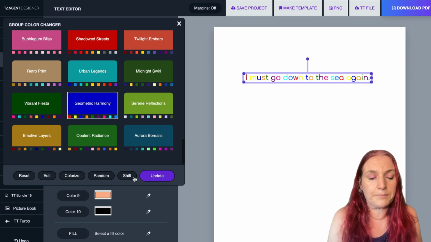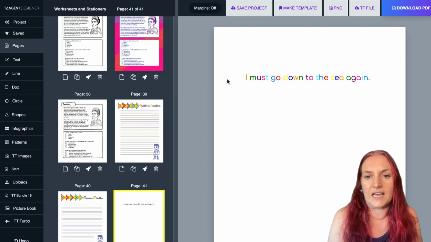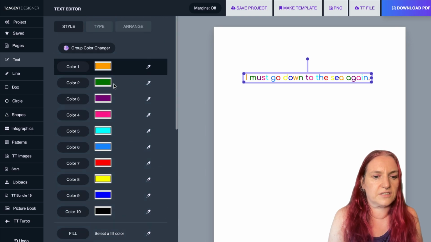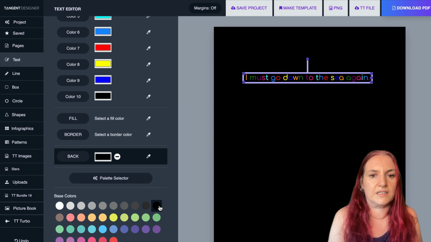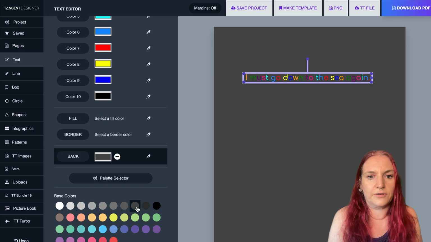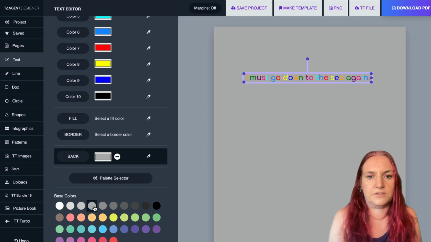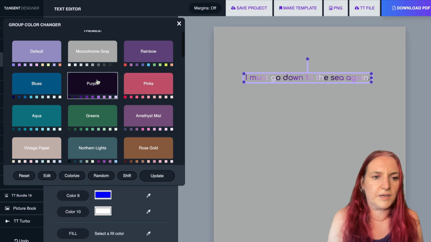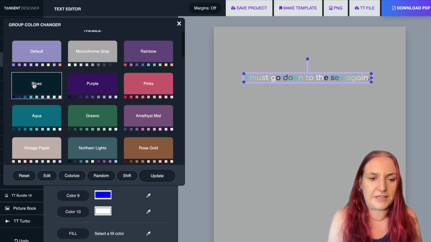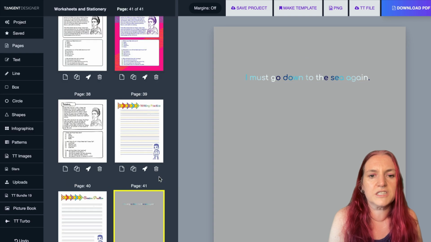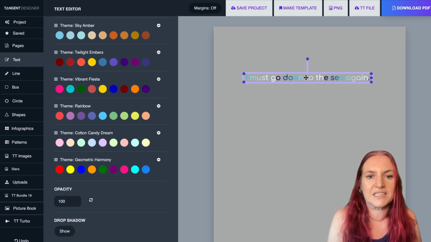And so when you're happy with the color that you have, you can just click update and it will leave those letters colored. And you can also go in and change the background, of course, by clicking background and then just choosing like black or gray, or let's do that kind of gray. And you can try purple, pink, blue, like different color themes depending on what you want. So you just click update when you're happy with that, and you have your rainbow text.